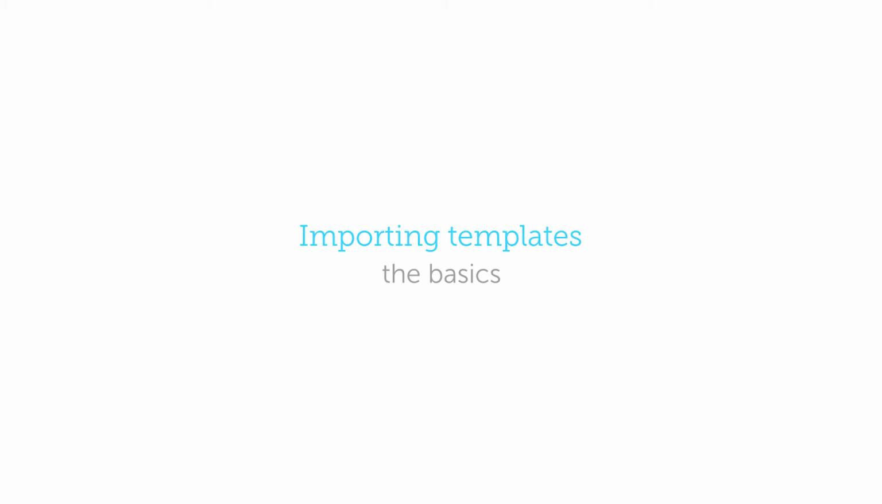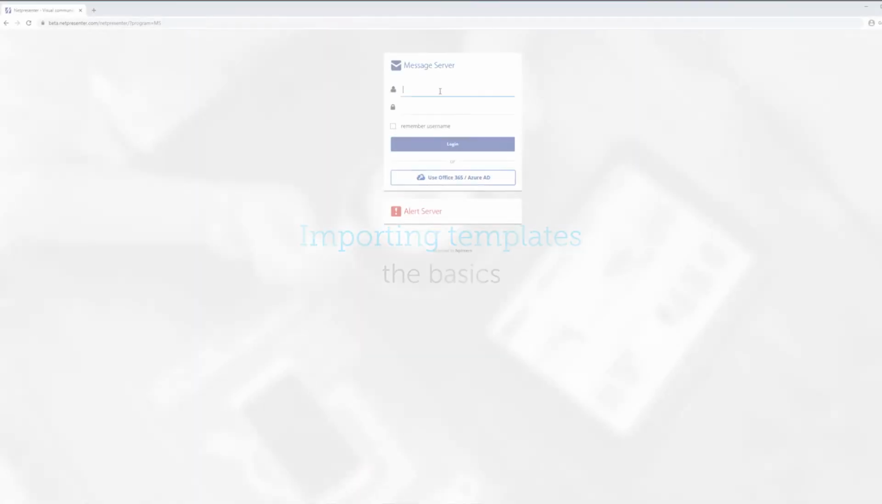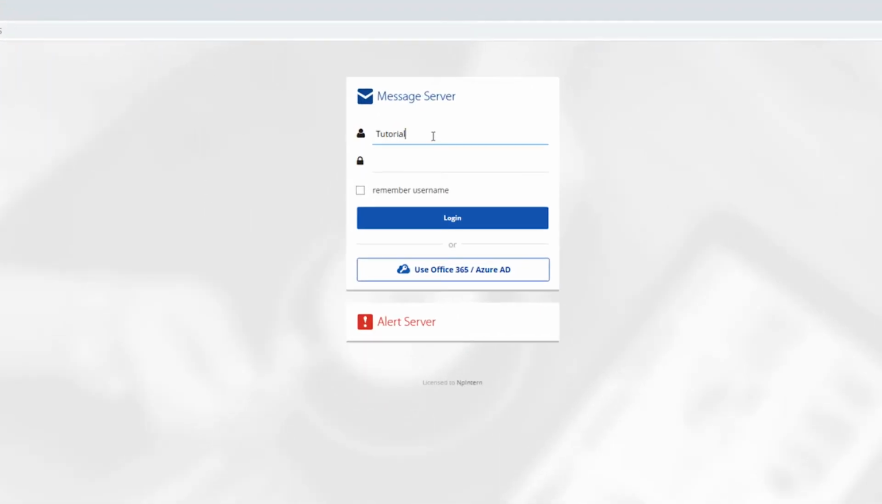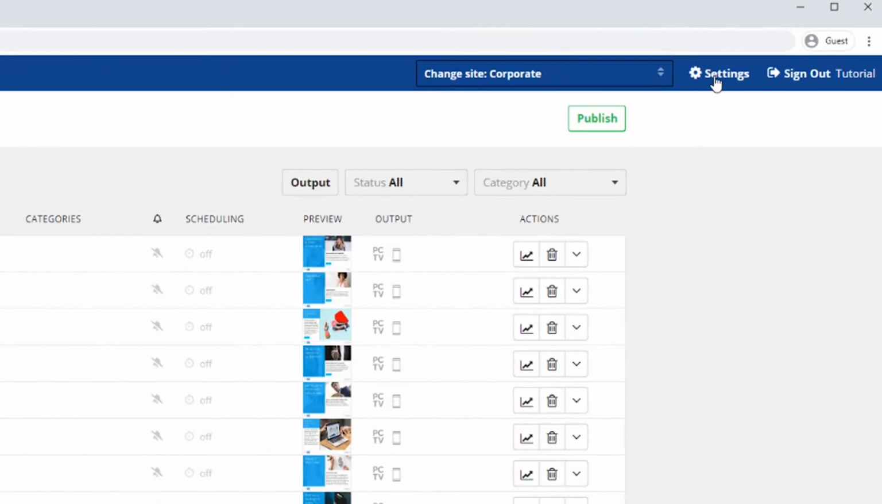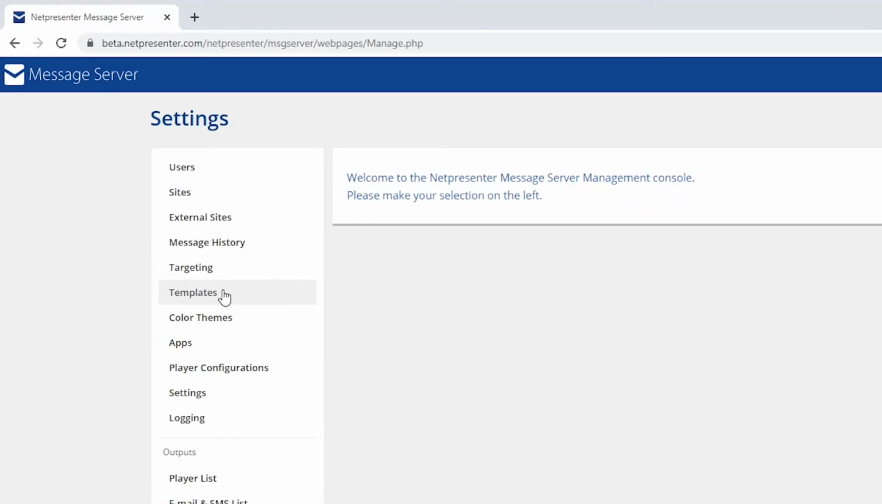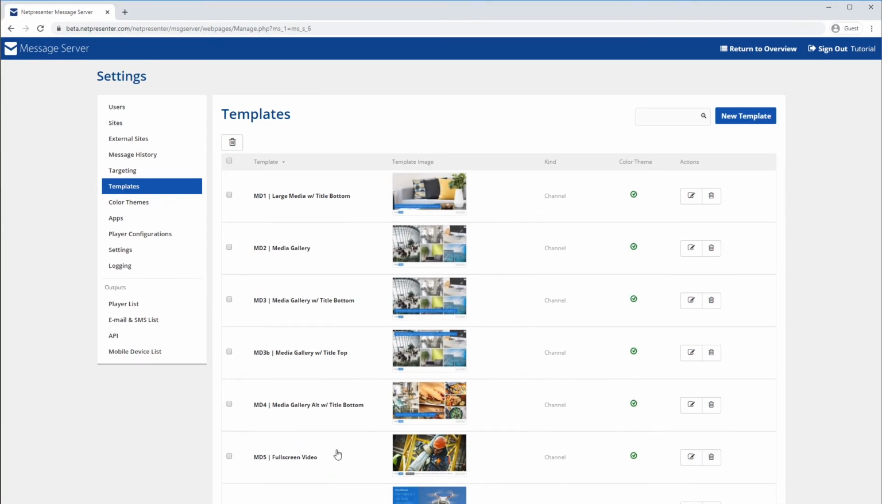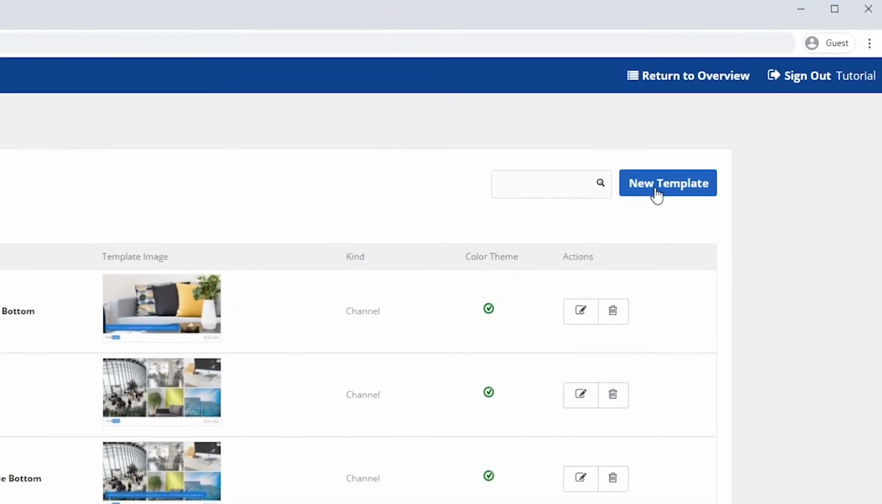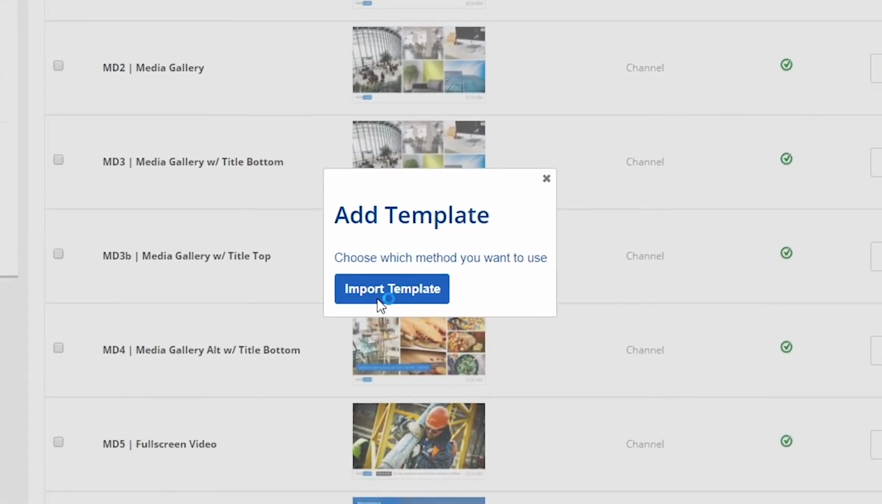This video will show you how to import templates into the Netpresenter message server. First, access the message server with a browser and log in with an administrator user account. Go to Settings and click on Templates. Here you can find all your available templates. To import a new template, click on New Template and choose Import Template.